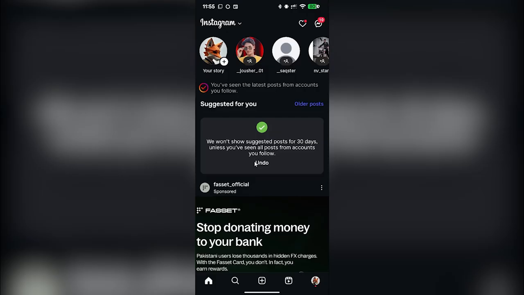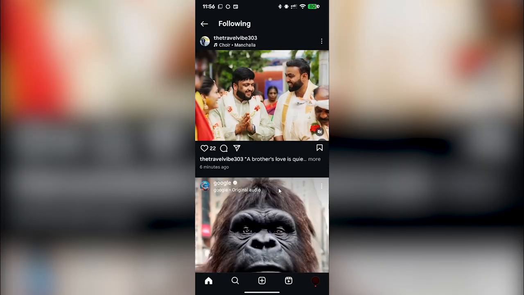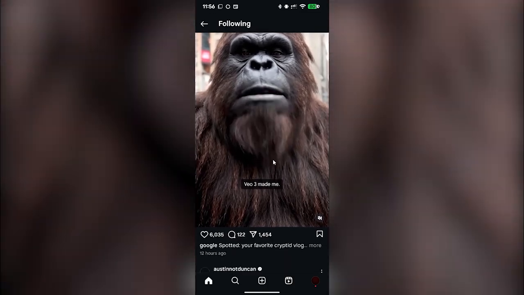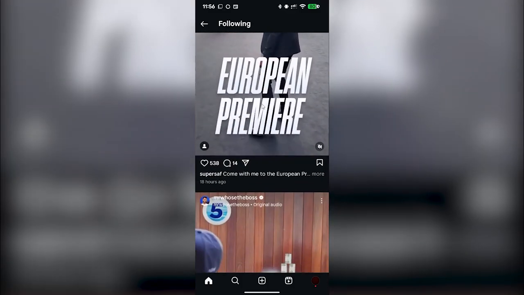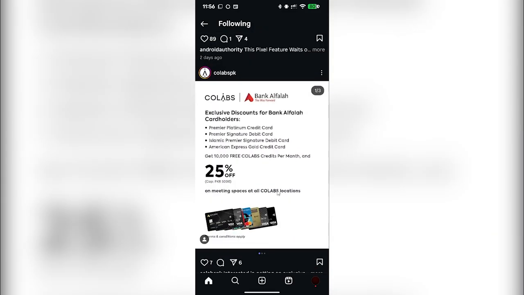Now, in order to truly hide them, what you have to do is click on the Instagram written on the top left side of your screen, click on the drop down menu and click on following. Now, on this page, you won't be seeing any suggested for you reels on your feed. If you scroll down, you will be only seeing the reels of all the persons that you have followed. And you won't be seeing anything you don't follow.